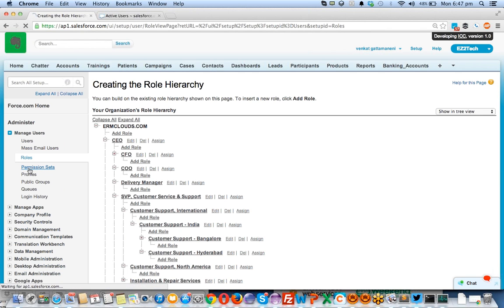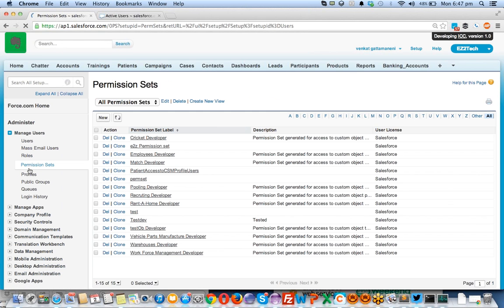Let's go to permission sets now. What are permission sets? I think before the 22nd or 23rd version of Salesforce, there were no permission sets. At that time there were only profiles. Generally, a company will have thousands of sales users. Suppose in India, sales user is a profile. All the sales users of India will have the same object permissions.